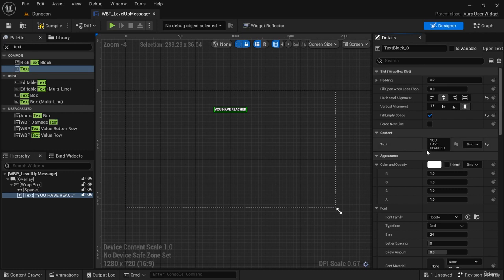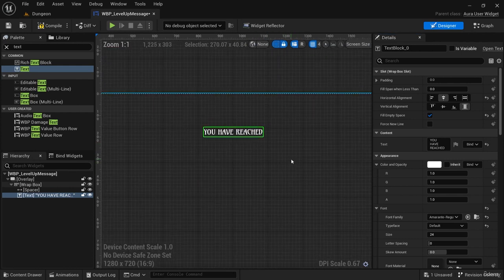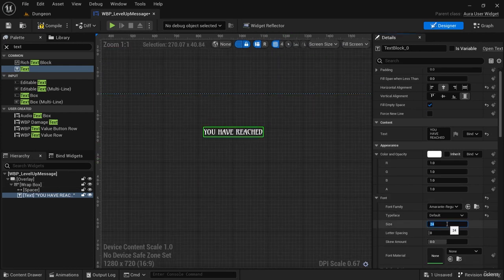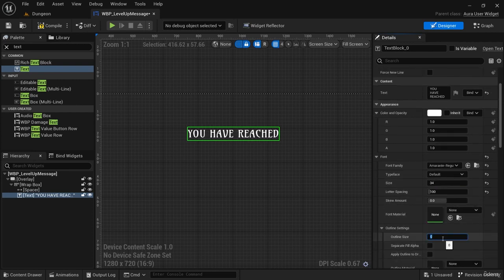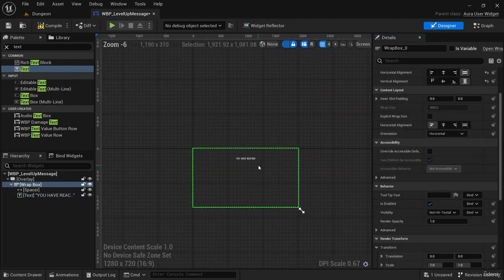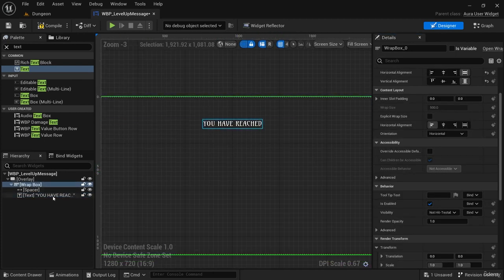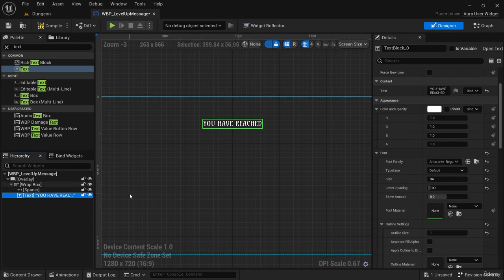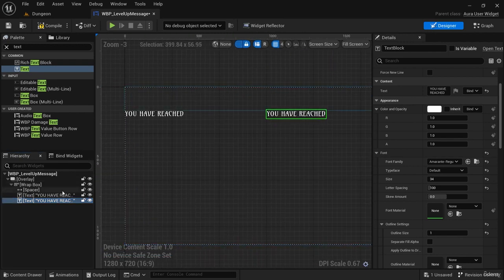And obviously this font is not going to work for us, so I'm going to change it from Roboto to Amaranth. It's going to need to be bigger. I'm going to try a size of 34, a letter spacing of 100, an outline size of 1, and now I have some text here. Now after this text, I'd like some more text. I'm going to actually copy this text and paste it. Control-C, Control-V. And this one I'm going to change to, say, level.